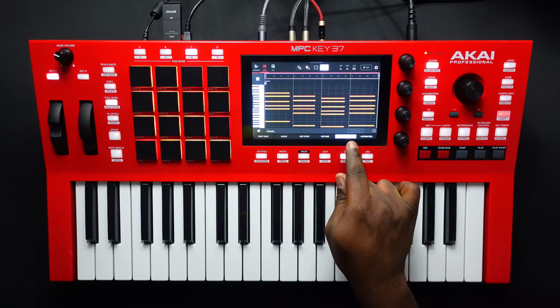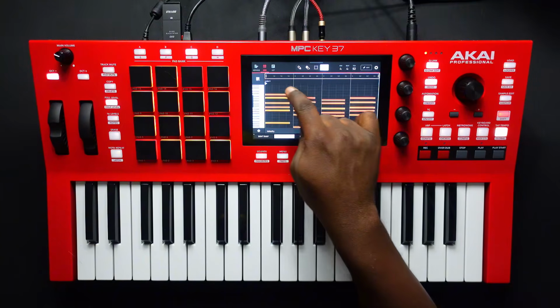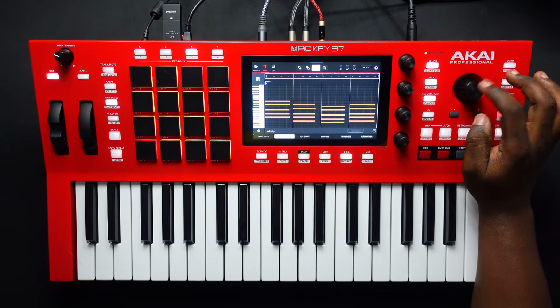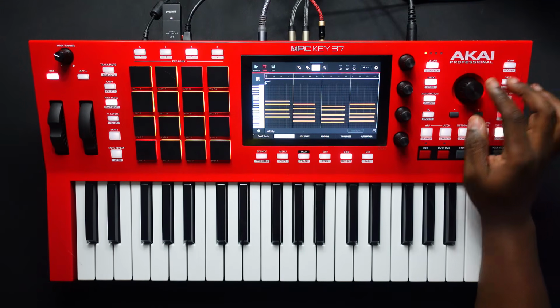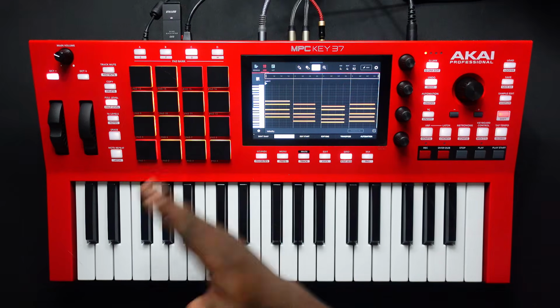All right, so that's the transpose. Now we're gonna go to nudge. Nudge, you select the note. With nudge, I like to use the scroll wheel, or you can use the plus and minus, but I like to use the scroll wheel. Nudge will go left or right.